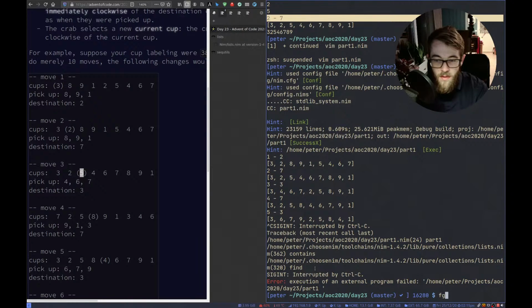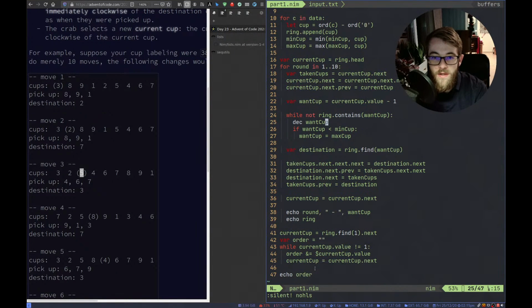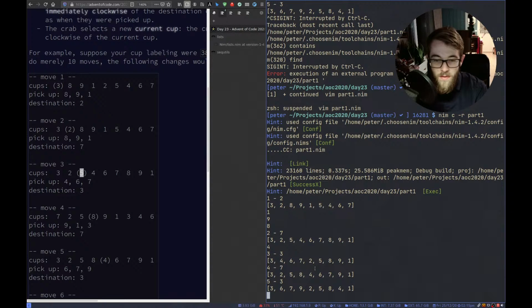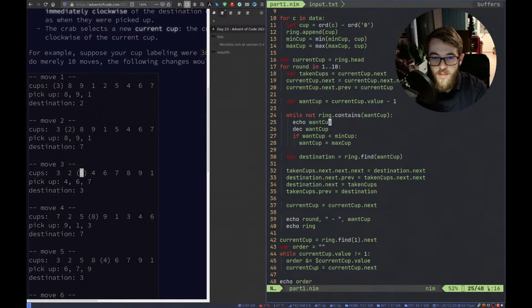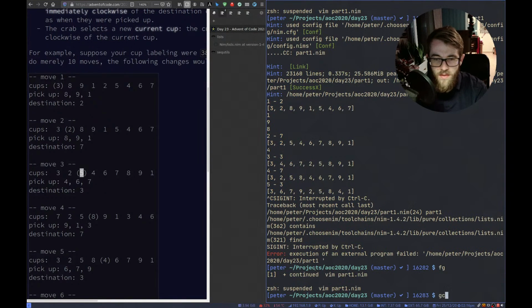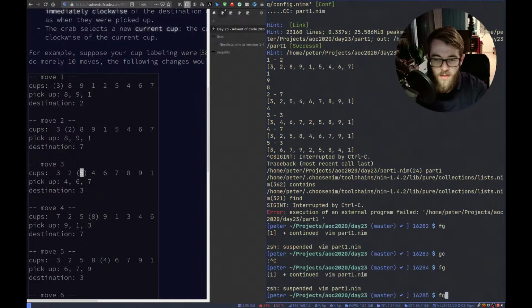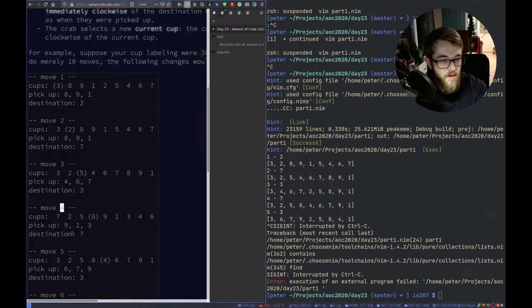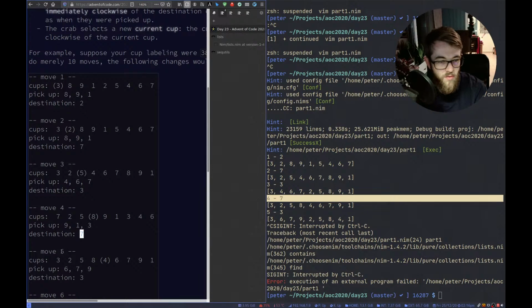It seemed to get stuck on this thing. Yeah, if it's smaller than... It wasn't stuck in here. Is it stuck in here? Wait, what? No. There. So it gets stuck after 5. It seems to do the right thing. So move 4 destination 7. Move 5 destination 3.